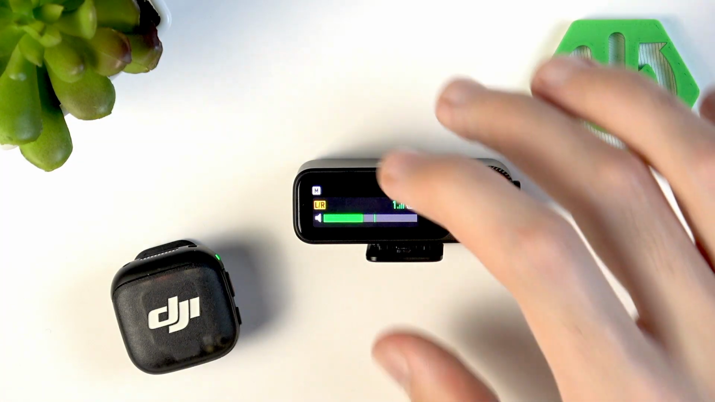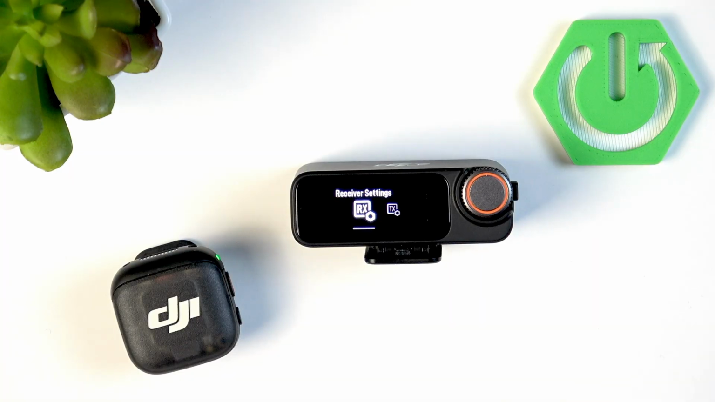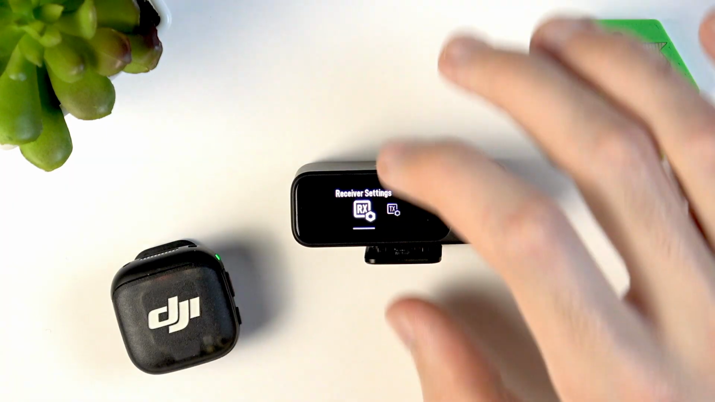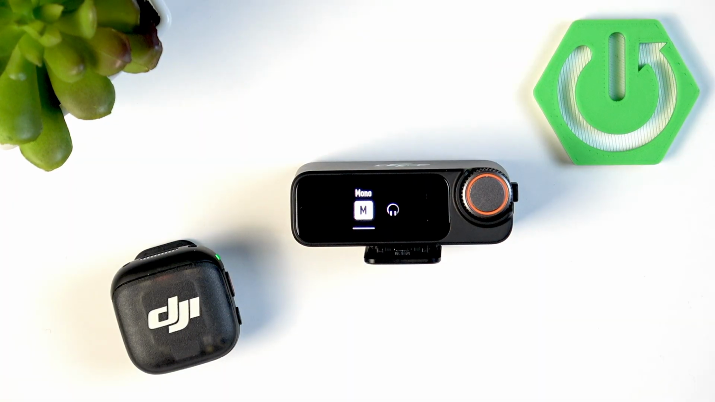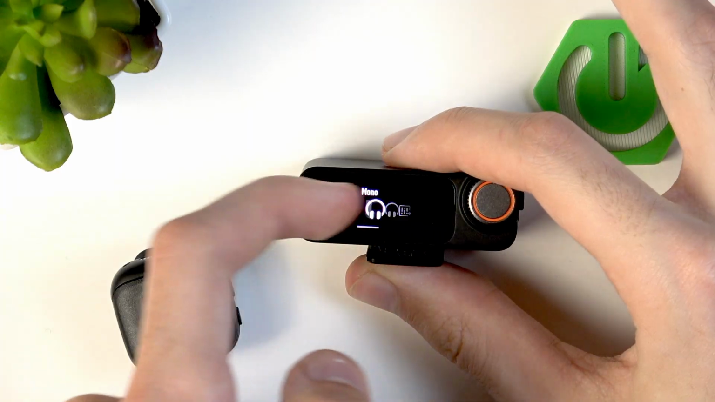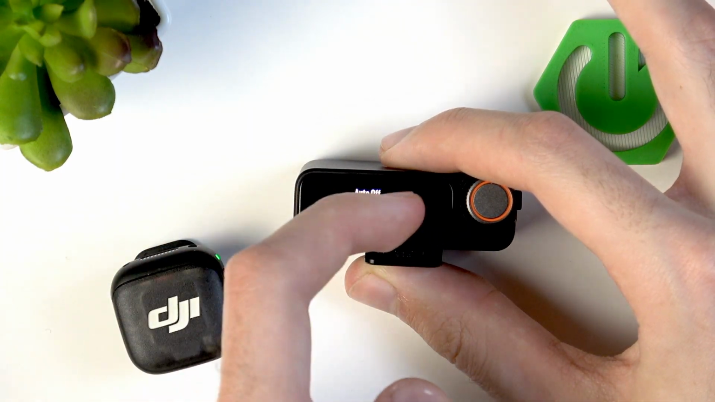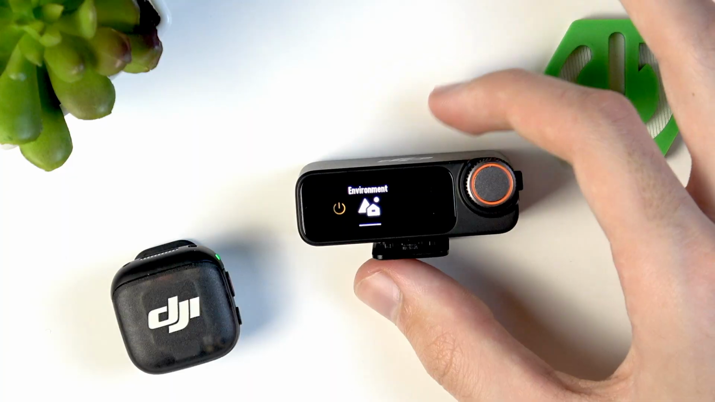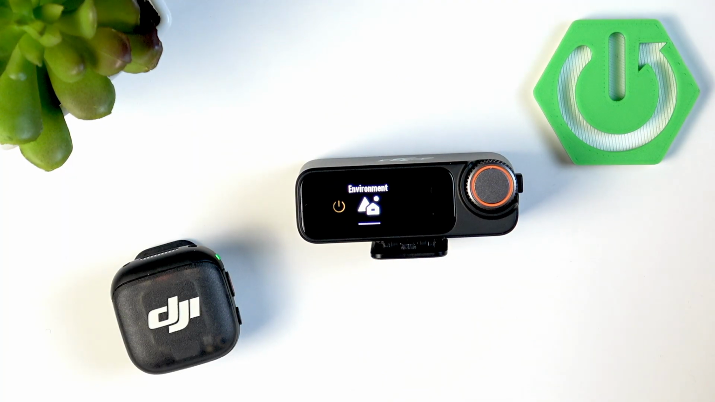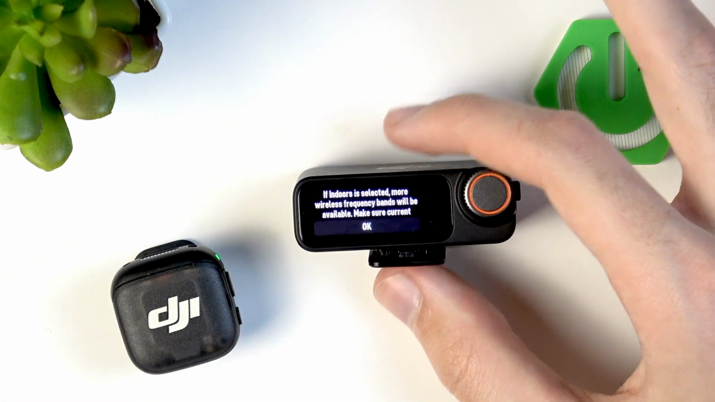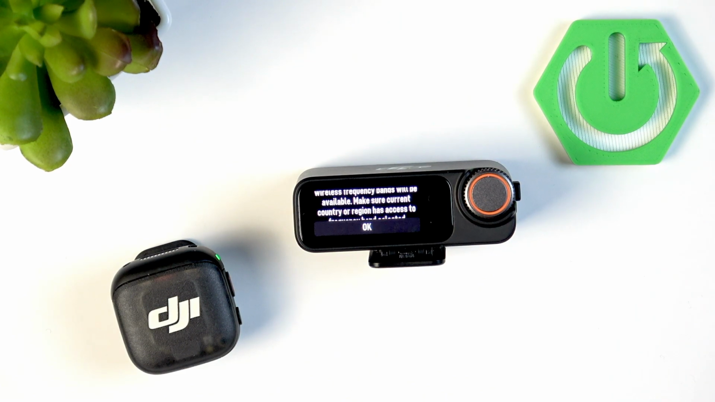So, we want to first of all expand the notifications, or in other words settings. Then we want to head into receiver settings. And now we want to scroll almost all the way down. Well, actually it's not all the way down, but all the way right. Let's click the environment, and now we have some information.